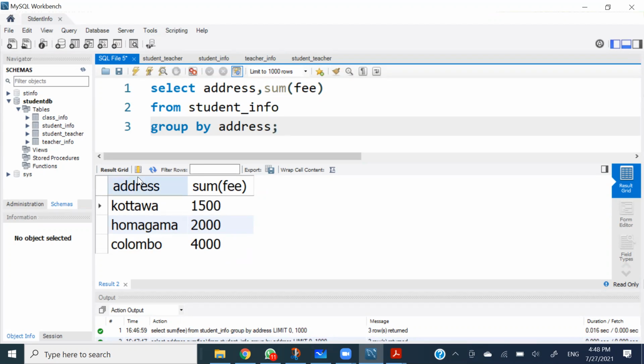You can see the column names that are given to us, address and sum fee, right? Later we learn to use column aliases. Okay, so do the corrections. I'll give you a minute. And if you got any questions, just ask me.